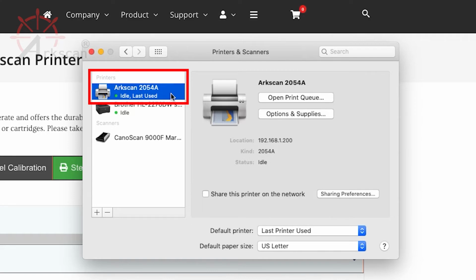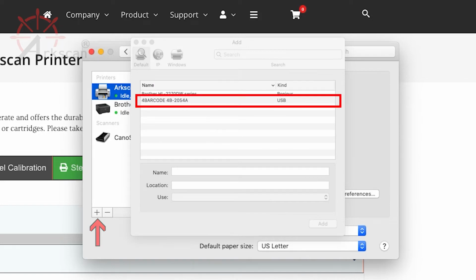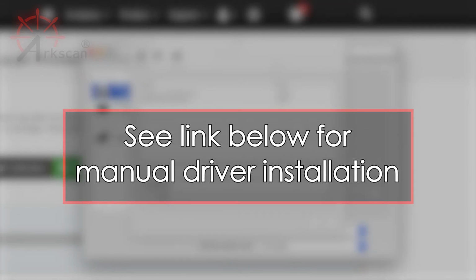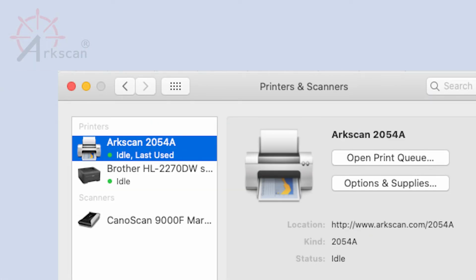If it is not showing up here, click the plus sign, and if the printer is detected, it will show in this list. If it shows up only here, you might need to manually set up the driver. Please see the link in the video description on how to manually install the driver. If the status of the printer is showing as idle, the printer is ready to print.